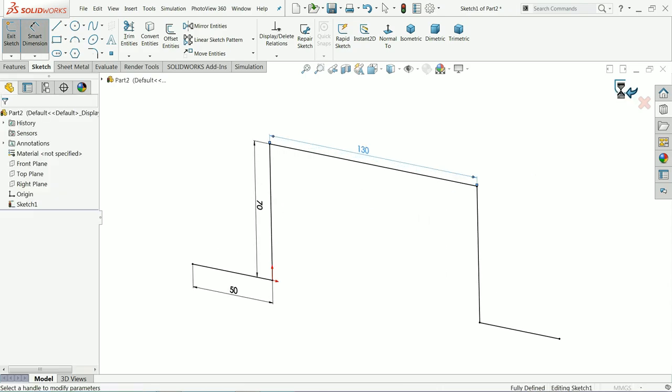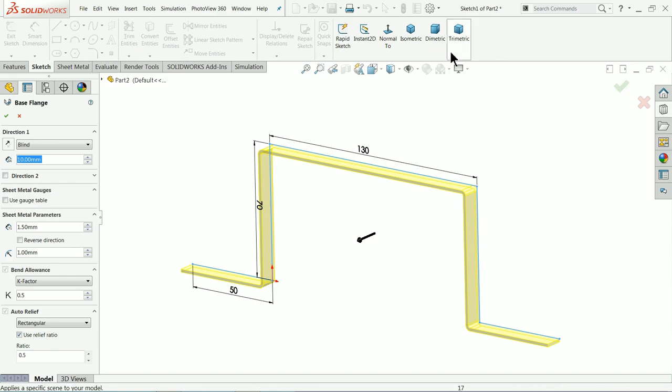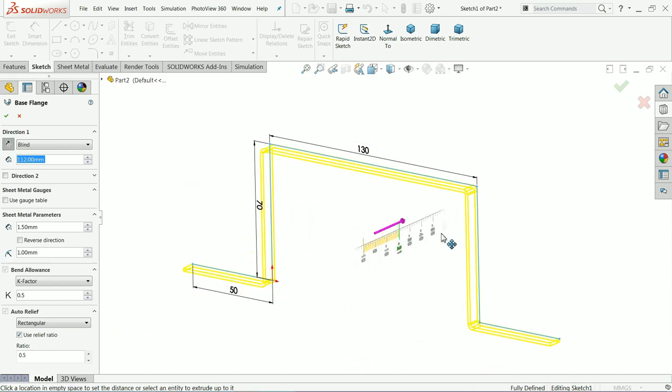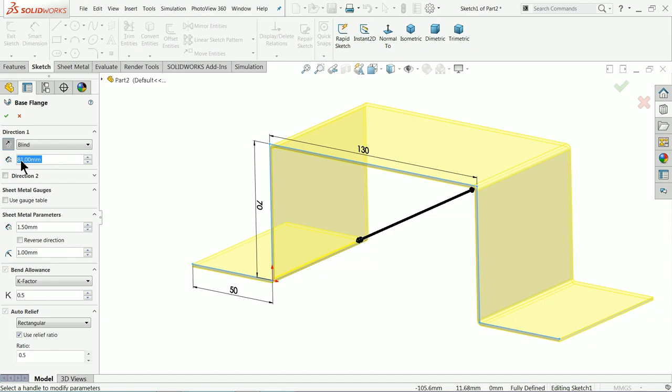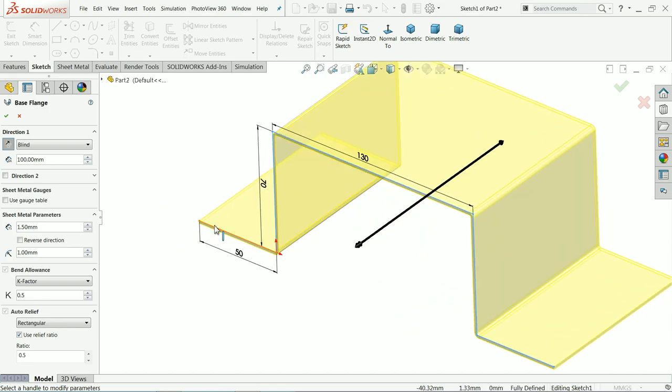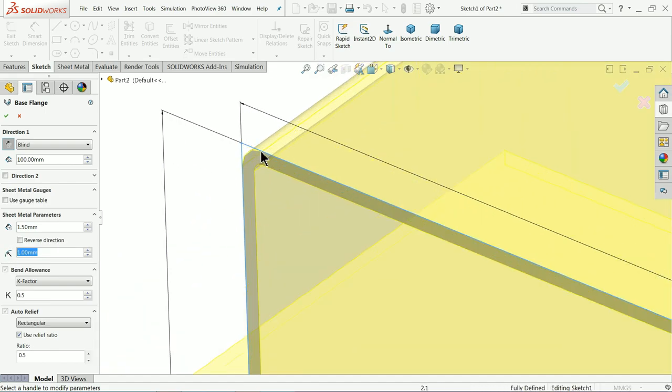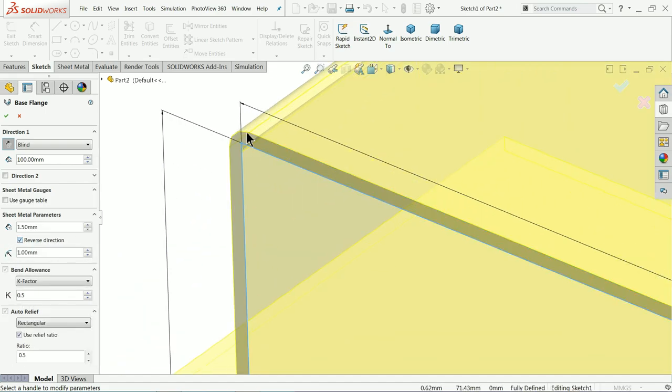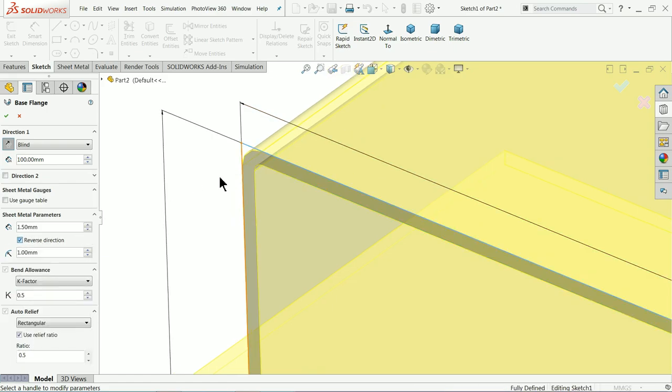Once you exit, it will ask you which direction you would like. Now see here, either this side or this side, wherever you like. We will go back side, 100 mm. Direction 2 we don't need, we don't use gauge. Thickness we will keep 1.5, radius by default 1 mm, and you can change reverse direction. See, thickness comes up, but we want to keep it down, that's fine.